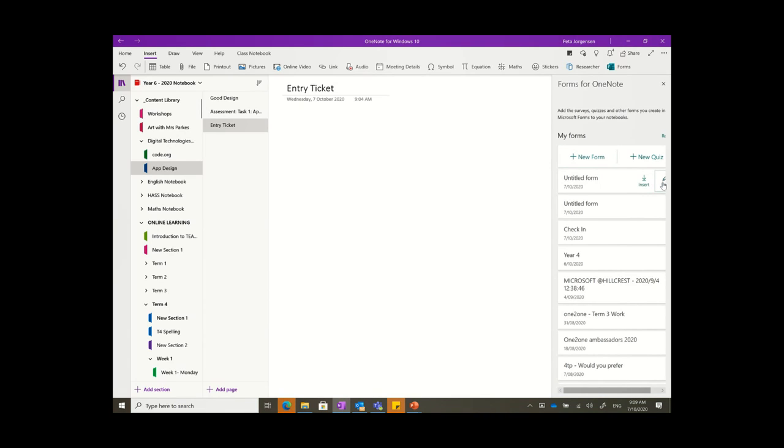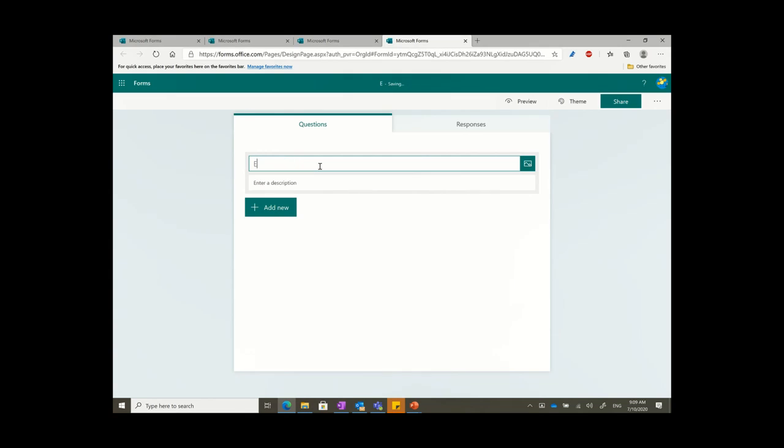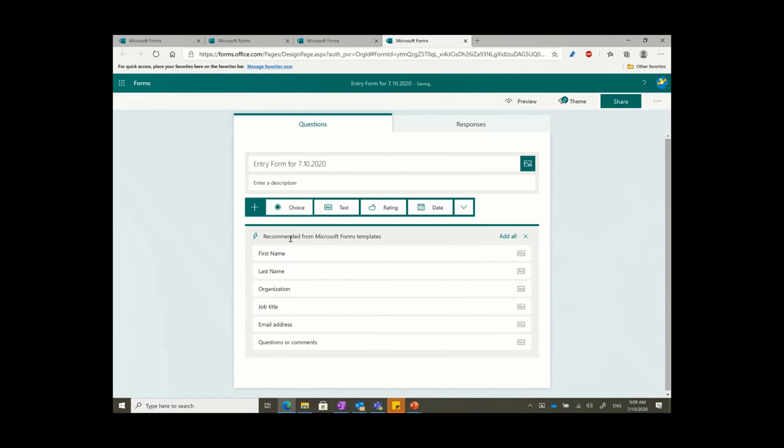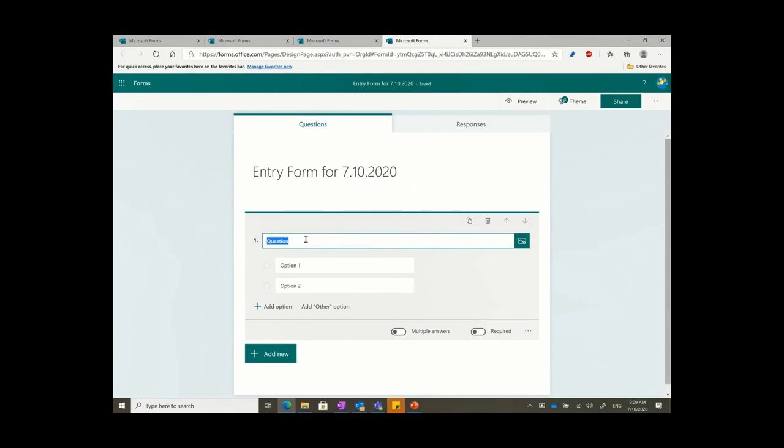And I'm going to go over here to Edit. Down over here, it's blinking at me on the Microsoft Edge website, and I can add and edit in here. Entry form for, and I'll just put the 7th of the 10th, 2020. So here's my entry tickets. You can put in first name. I'll just do email address, and then I should be able to work out which children it is from that one. And then I'm going to do choice.